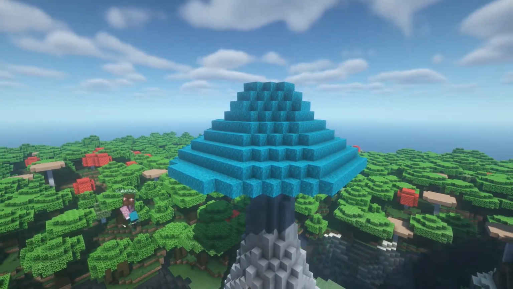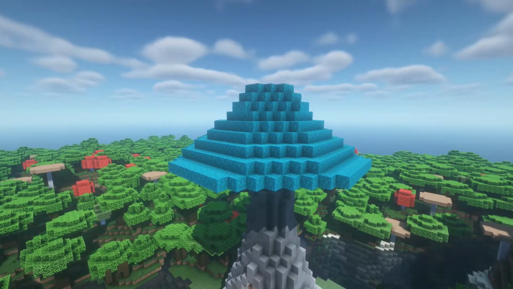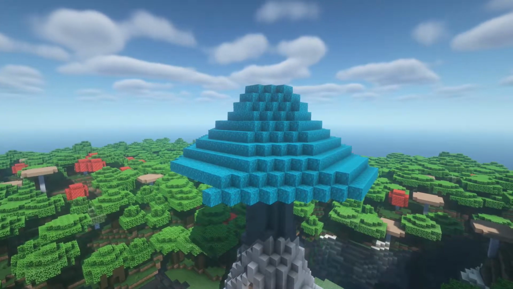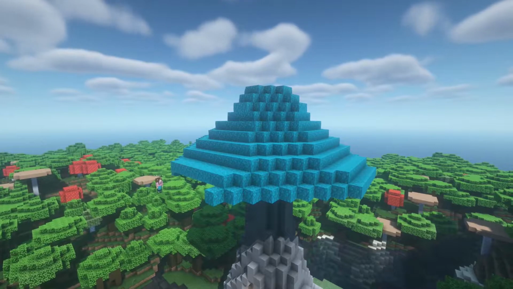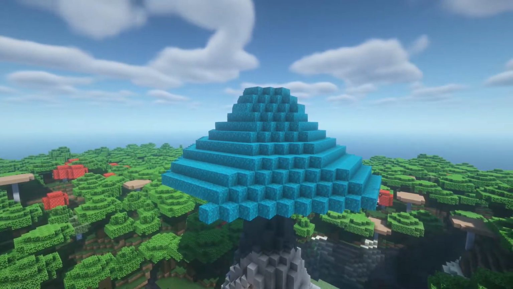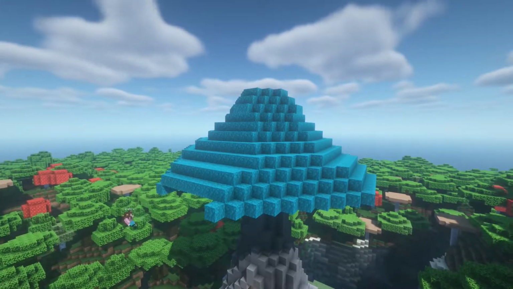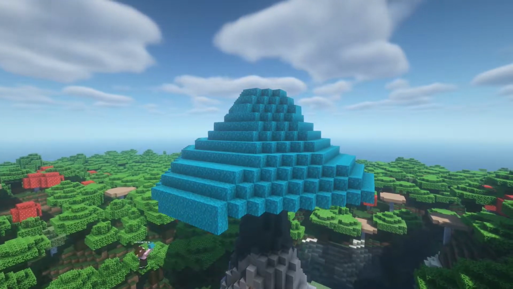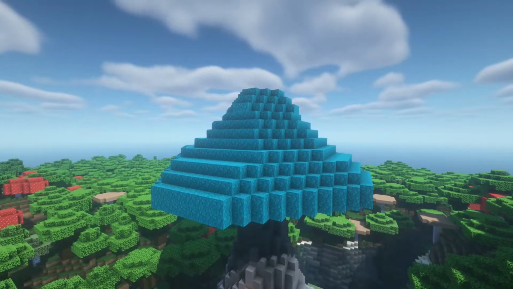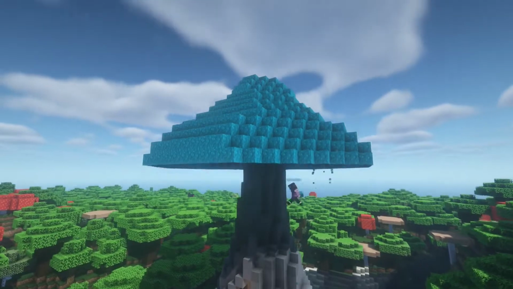On the 4th layer, I extended the 8 middle blocks by 1 on each side. I then kept building another 2 layers below. On the second one, I built another layer directly below it, then extended the corners by a block, but not the edges. I then broke the extra blocks on the inside, but you don't have to do this.